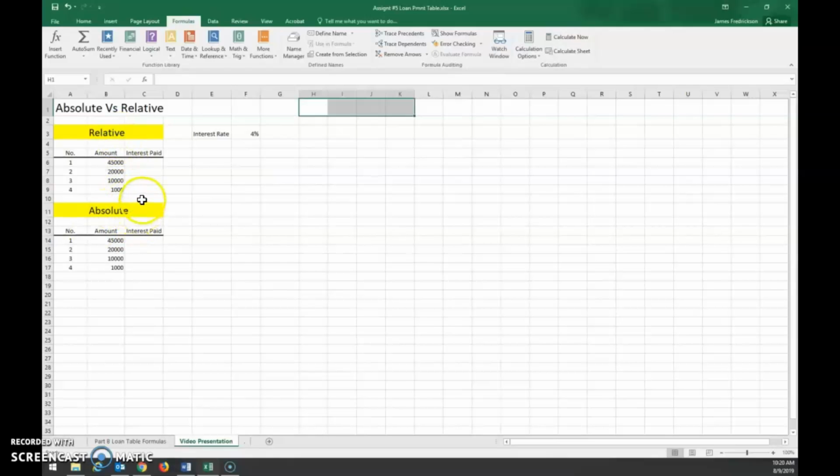So what I want to do is take this 45,000 and multiply by 4%. And I want to put the answer here. And then I want to take the 20,000, multiply by 4%, and put the answer here, and so on and so forth. So let me do the first one. So I'll click equals. I'll click on the 45,000. I'll put an asterisk in, and I'll click on the 4%. And what did I get? Well, 1,800 is the correct answer.